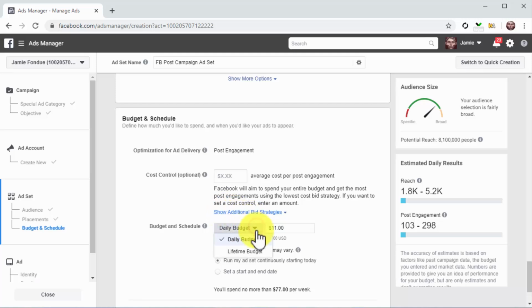Start by selecting Daily Budget as your budget type. Next, enter your daily budget amount into the Budget field. Here you can start with a daily budget as low as $5 and scale as you see fit. When it comes to the start and duration of your campaigns, you can select to run my ad set continuously starting today to promote your post right away and to stop the campaign manually later on.